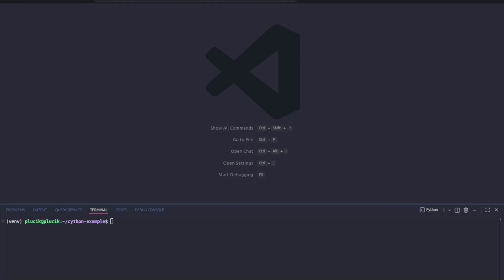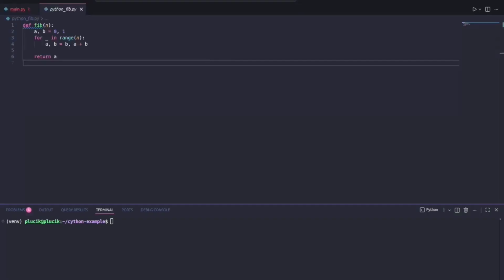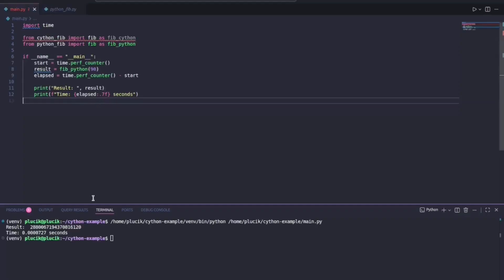Hi everyone, in today's video I want to show you how Cython can make your Python code dramatically faster, sometimes by a factor of 10, 50 or even 100. But instead of starting with theory, let me show you a quick demo. Here I have a simple Fibonacci function written in pure Python, nothing unusual, just a loop inside a function, something you've all written at some point. Let's run it and see how long it takes.